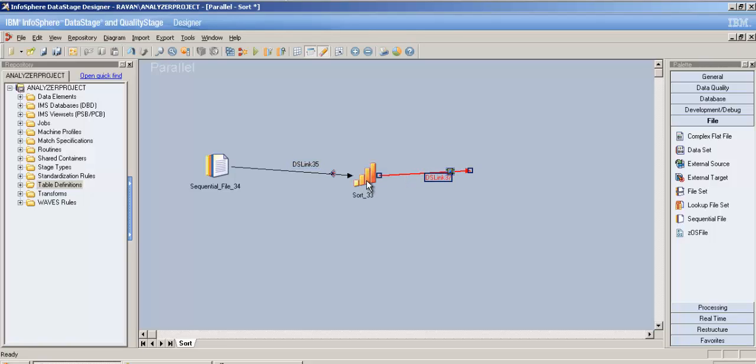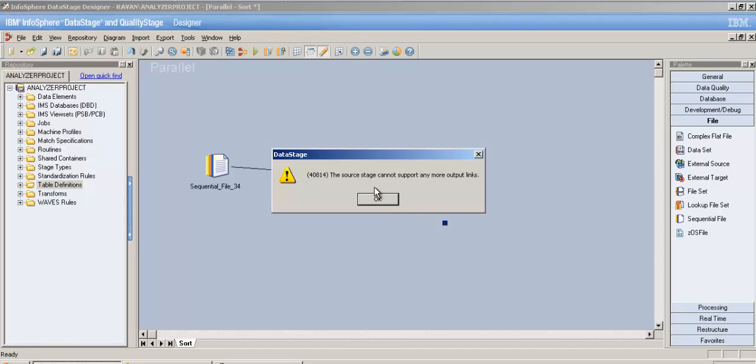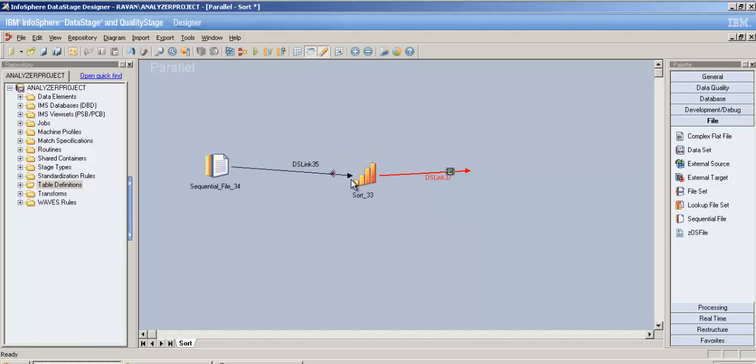So sort stage is basically a processing stage. So it can have only a single input link and single output link. It can read and write at the same time, obviously, because it's a processing stage, and it can't have any more than one output and input links. See, when I try to pull down, it says it cannot support any more output links, right? So it can have only a single input link and single output link.